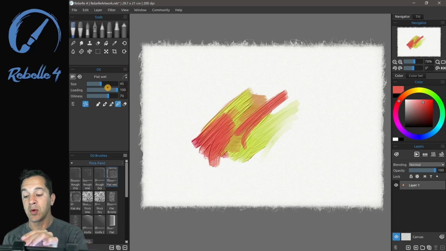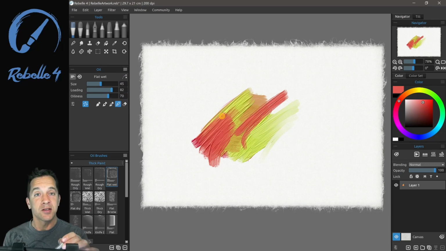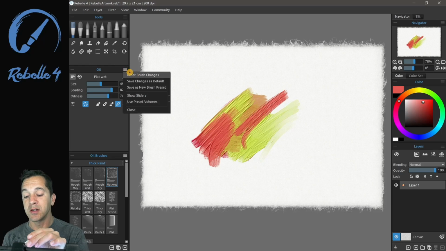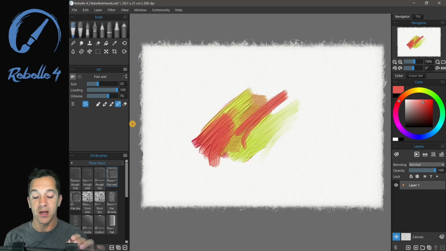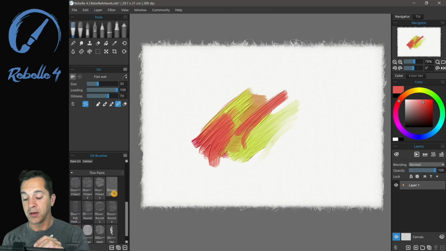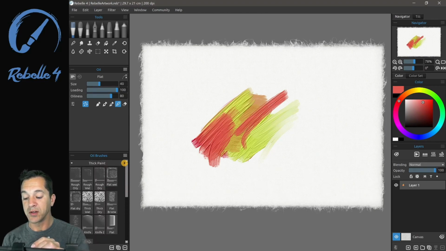And now let's say we really like the changes we made and we want those to stay there all the time, we can change these to the new default. So save changes as default. If I click on that, then anytime I click on this reset brush changes, it's going to go back to our new default state. In the brushes panel, you can drag brushes in between the different sections, the different groupings.